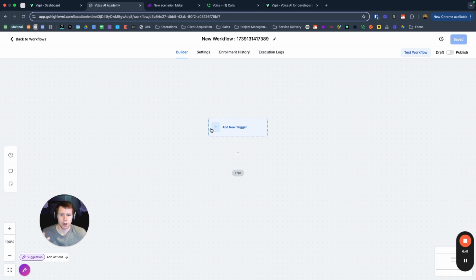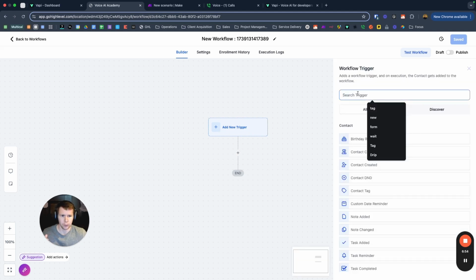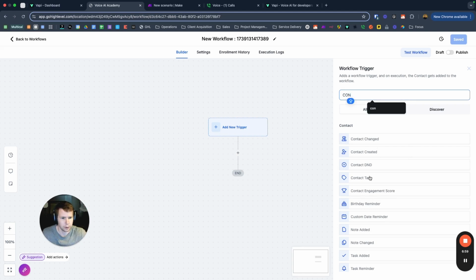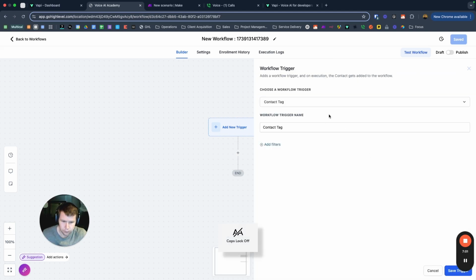What some people do is set up a trigger for when a new contact is created, and then they're put into the workflow. If you do that, every contact that comes into your GHL account will be called. We might not necessarily want that. So what we're going to do first is add a contact trigger, a tag trigger. Tag added, okay? And we're going to select, sorry, this is not the first one.